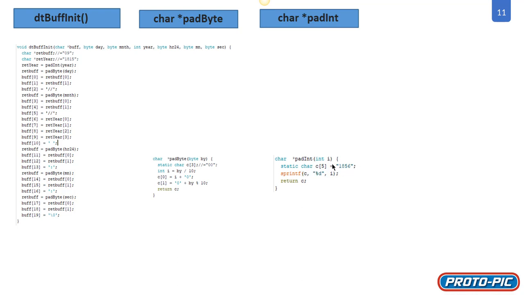So this sets up 5 characters, and putting a value there just makes sure it's got a 0 at the end, just for laziness really. Then I'm converting, and what I'm basically doing is adding to that buffer C.